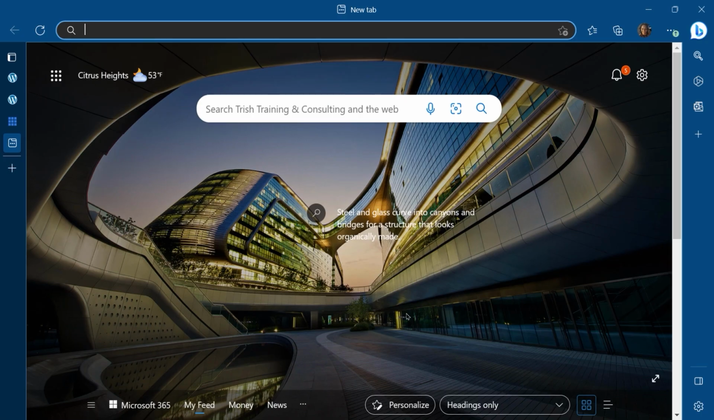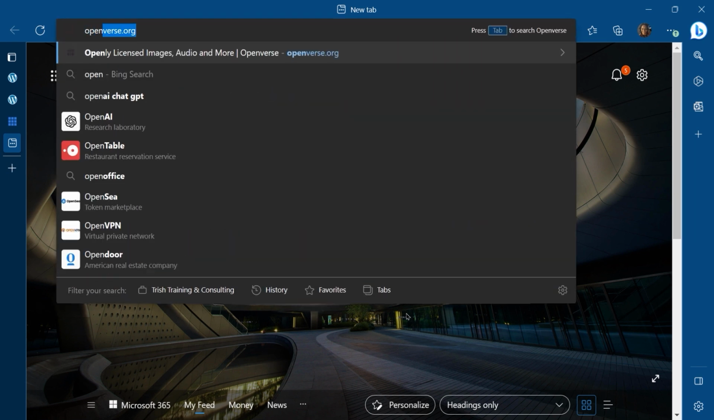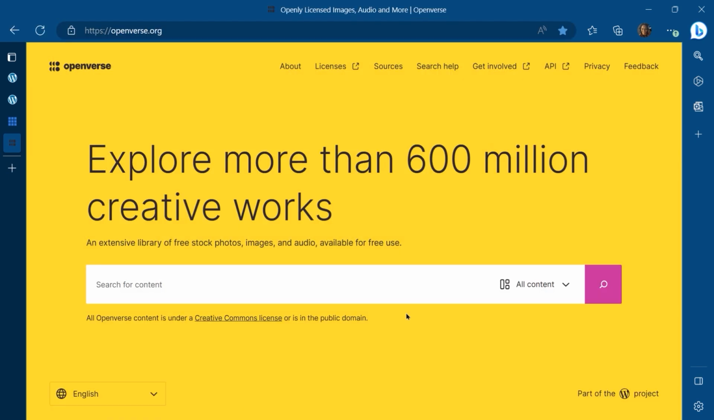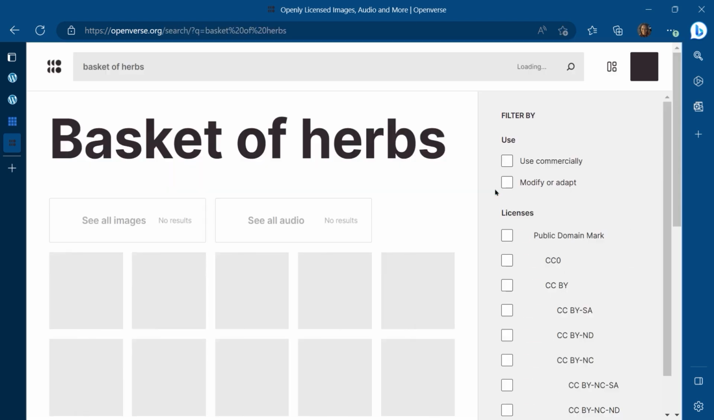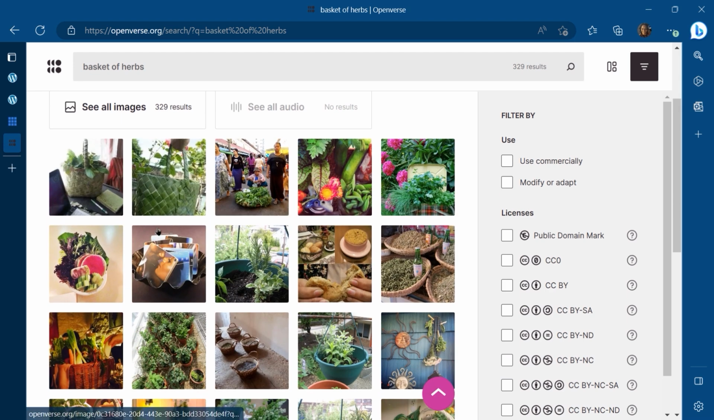So I'm just on a new browser tab and I'm going to just type openverse.org. It already comes up for me. And all I have to do is click in search for content, and I'm going to type in basket of herbs and press enter. And so it comes up with all these different image files of baskets of herbs.